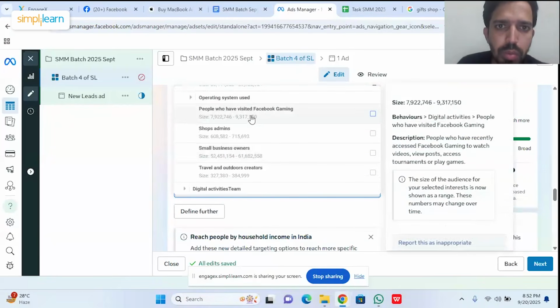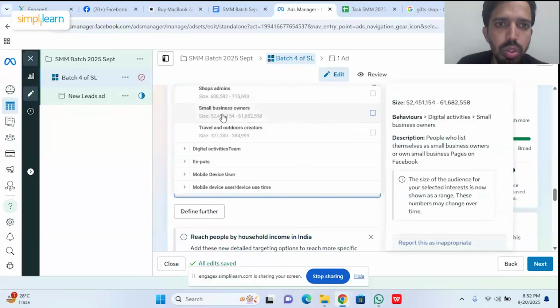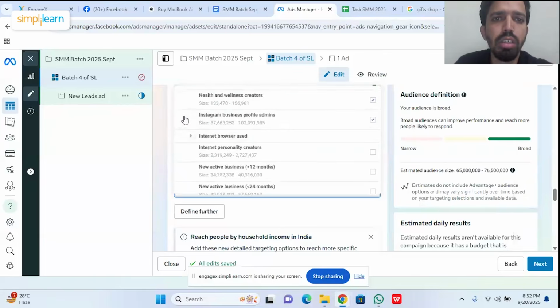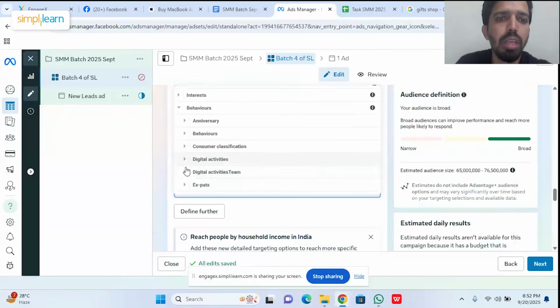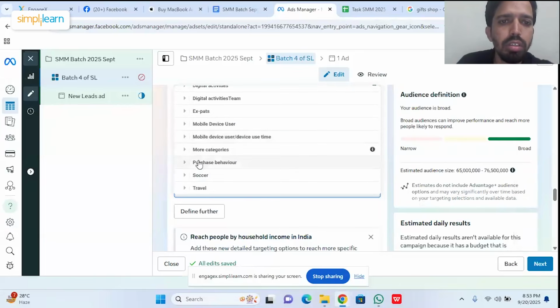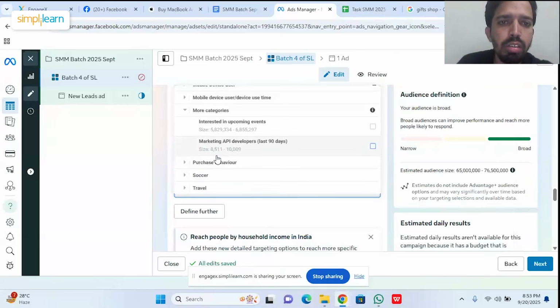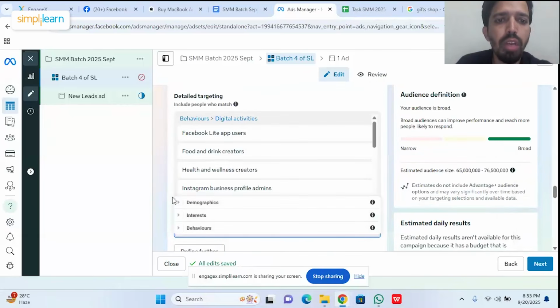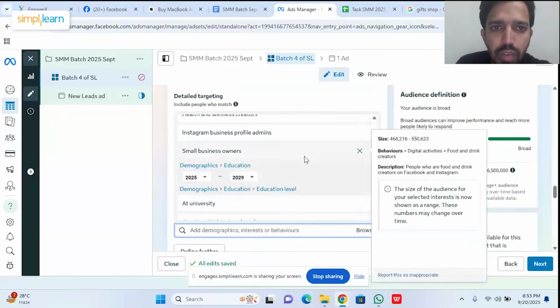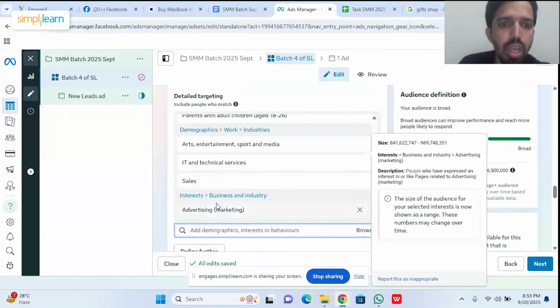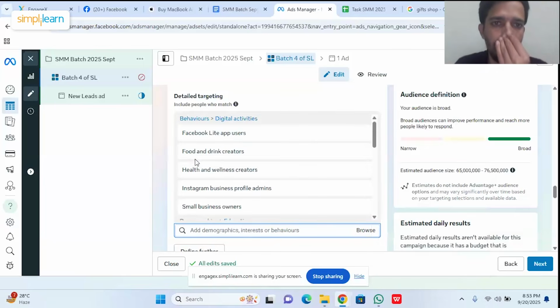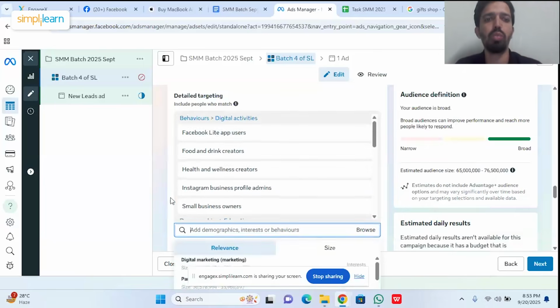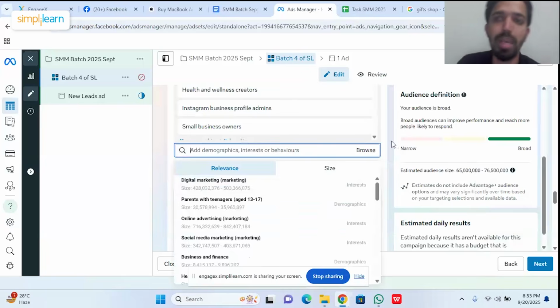New active business, people who have visited, no. Small business owners, so that they can set up their own advertisement options rather than being dependent on an employee. More categories. Okay, so that is where we conclude with the demographics and interest. If you see, we have some good amount of options: advertising, sales, IT, demographics.